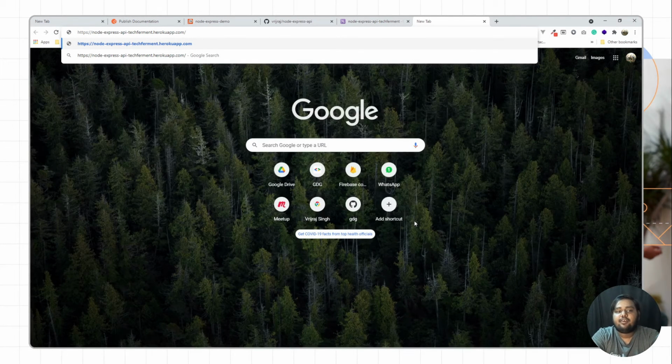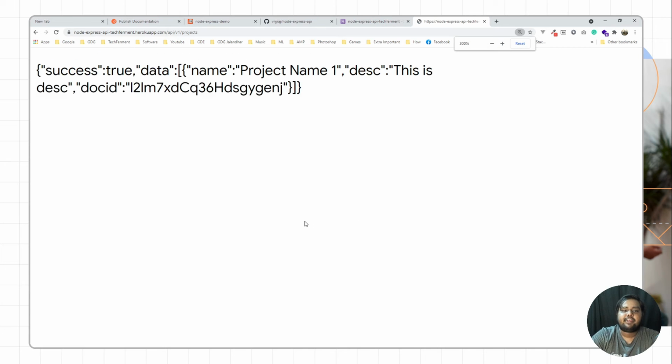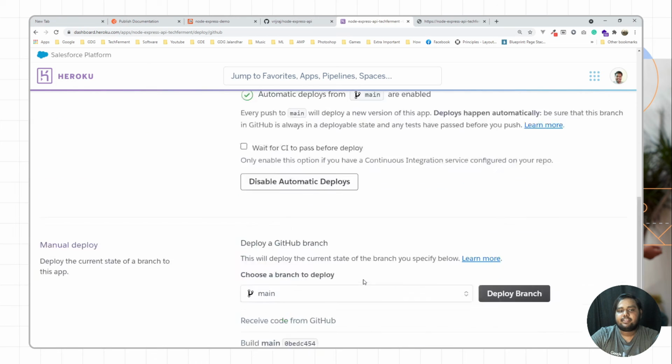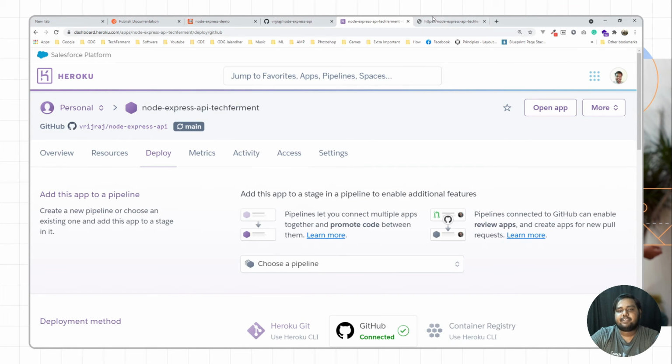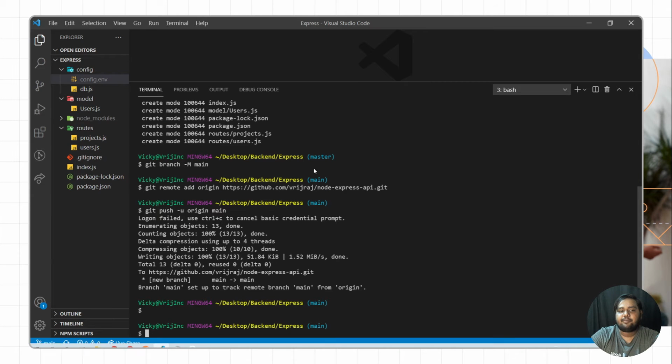Now we need to get all the projects, so we'll use API slash v1 slash projects. With the help of this API you can get all the project details. So I'll just call this API, and then we are getting these project details. So that's all from my end. This is how you can deploy Node.js applications on Heroku, and how you can add your project on GitHub.